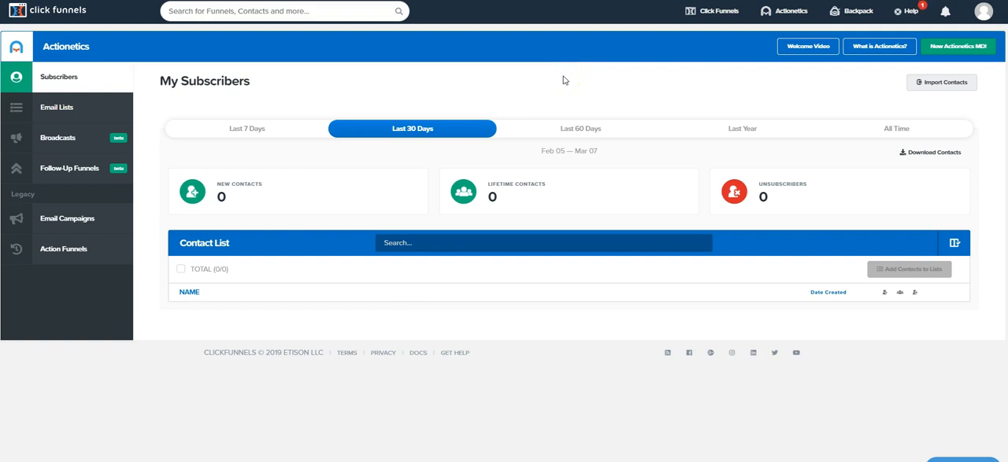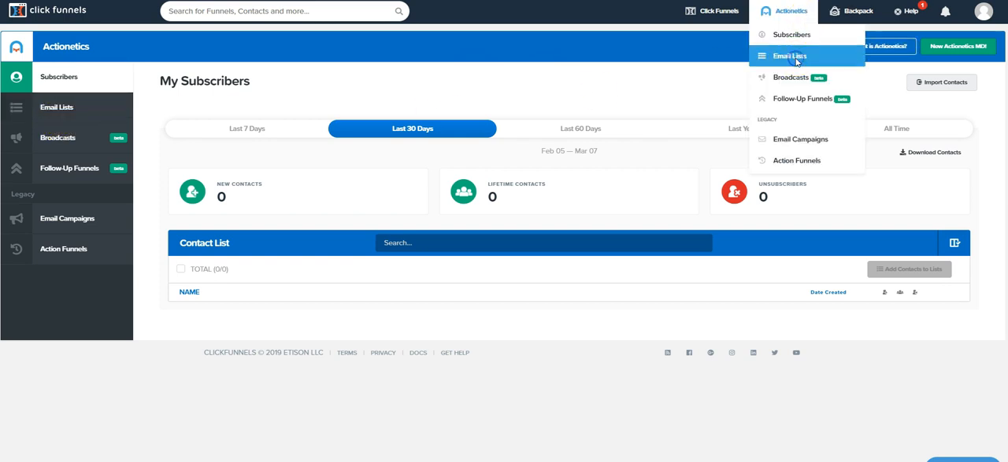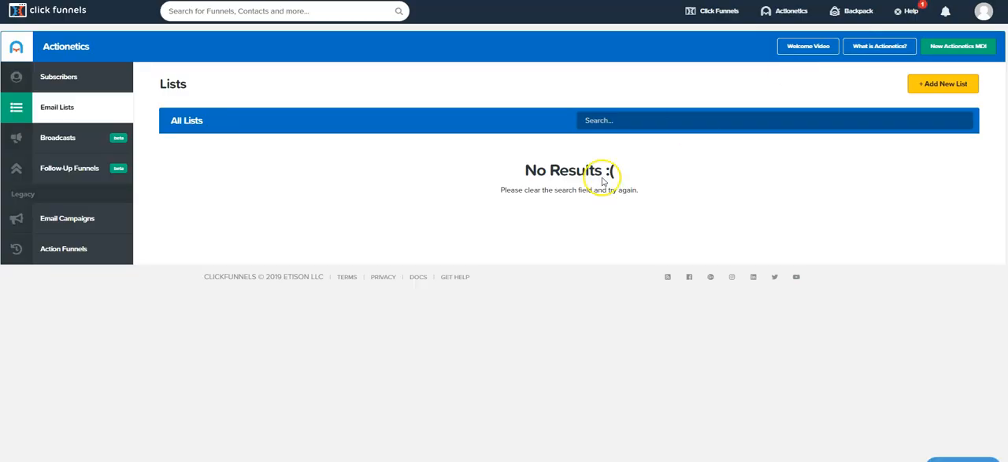Hey guys, in this module we're going to be covering Actionetics and the difference between a static list and a smart list. So let's go ahead and jump into our list area here on the left hand side, or up here under email lists. Right now we do not have any lists, but this is where you're going to see all your lists, where you can also search for your list here.